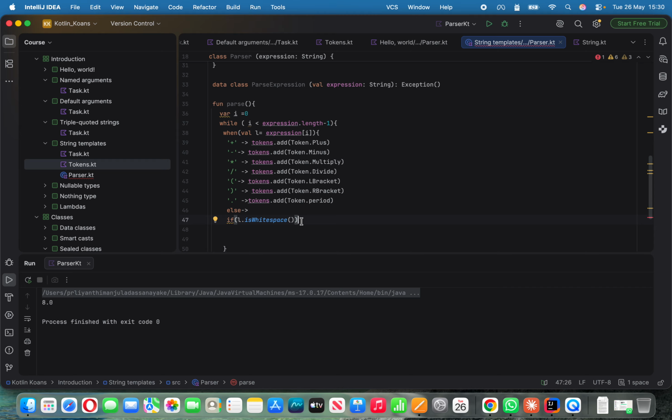Okay, so if this is the case, we can just have one line: i += 1. Okay, it's increasing it by 1. So that's what happens if it is a white space. Now the next thing is if it is a number.